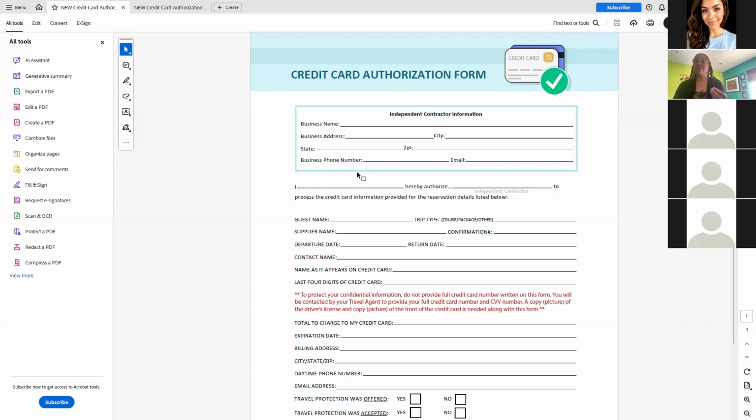So the guest name would be probably the same as what you put up here. And then you would put the trip type. That could be a hotel, it could be a cruise, it could be so many different things, but just something generic, just put that there. And then the supplier name. Now, the supplier could be Evo Plus, it could be Royal Caribbean, it could be so many different things. We have so many suppliers, right? Room Res, it could be Princess Cruise.